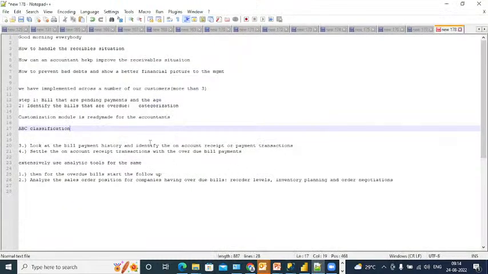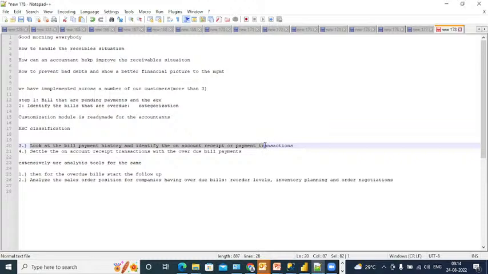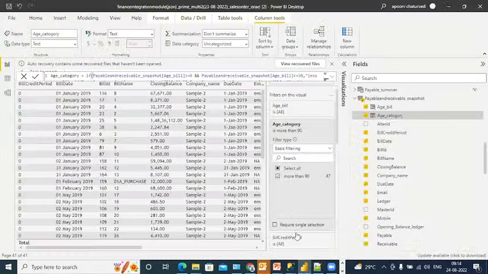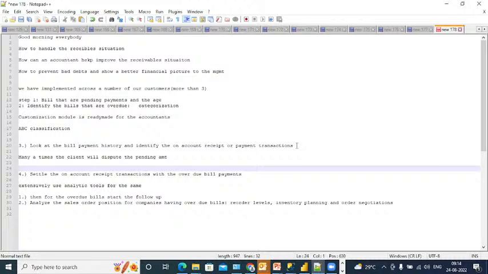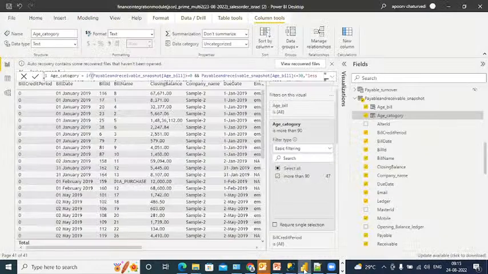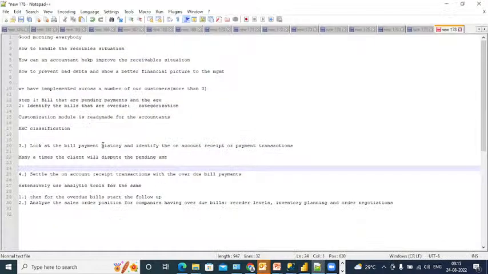Now I come down to the second step, which is look at the bill payment history and identify the on account or the payment transactions. Now why is this step going to be required is because many a times the client will dispute the pending amount. So he'll say, no boss, I don't owe you this much, right? So you should have the complete track with you. All this is available on your mobile. So you can publish this and get this on your mobile also, right? But all this is available, ready-made available on your mobile, but he'll dispute.